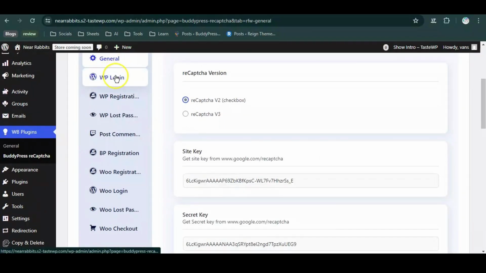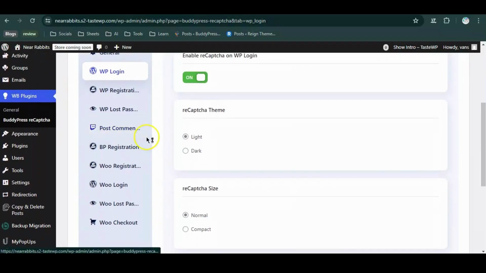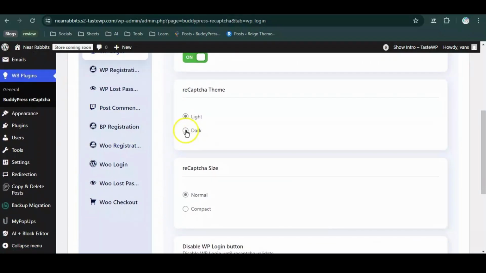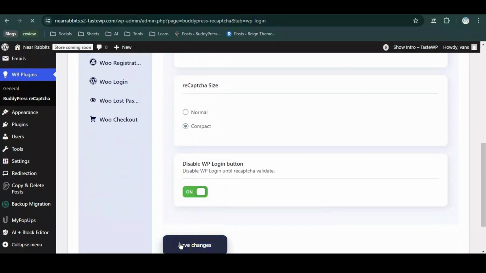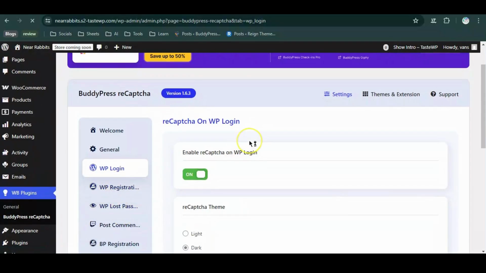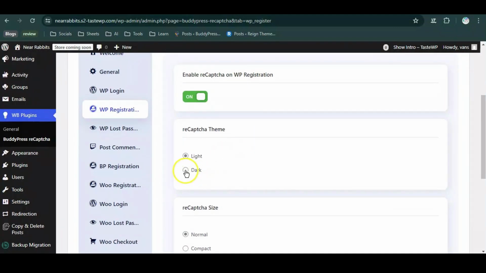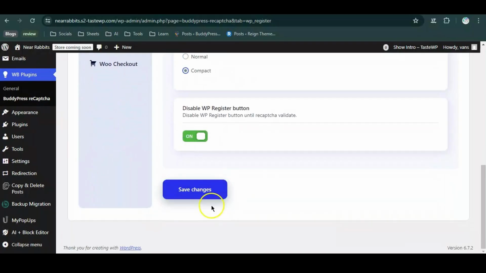Now let me change some settings here. I can make this dark and make this compact. Save settings. Also for BP registration, make the same changes. Dark, compact, save changes.